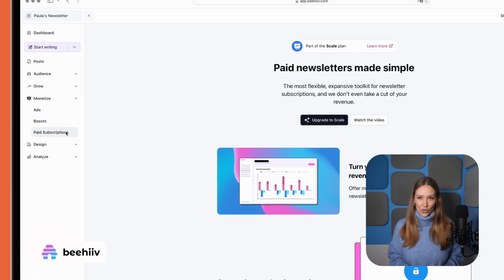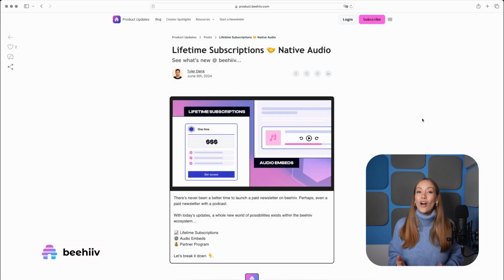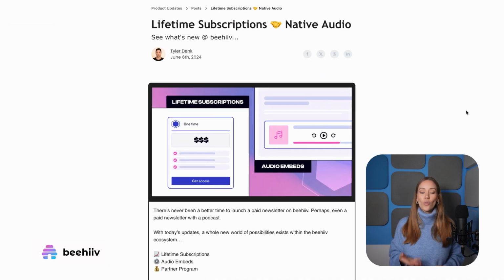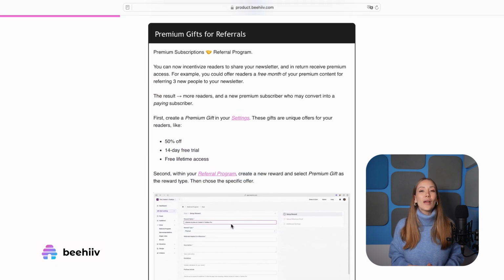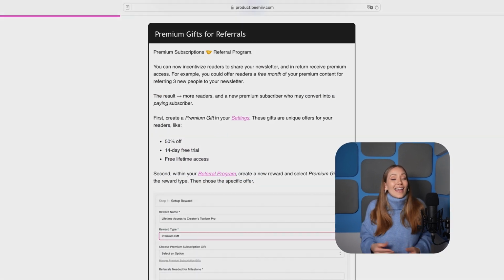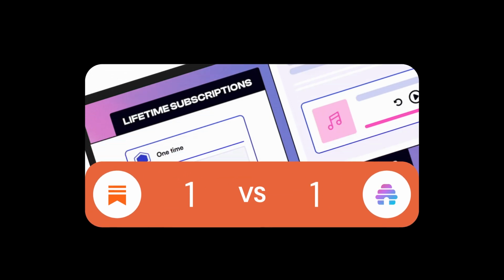And when it comes to paid subscriptions, it goes beyond the usual monthly or yearly model. You can also offer a lifetime subscription where readers pay once for lifetime access or a pay-what-you-want option for readers on a budget. Plus, there's a referral program that rewards subscribers for bringing in new readers. And like I said before, they're always rolling out these really cool new updates. So it's no surprise that Beehiiv takes the win here. They really mean it when they call themselves the newsletter platform built for growth.